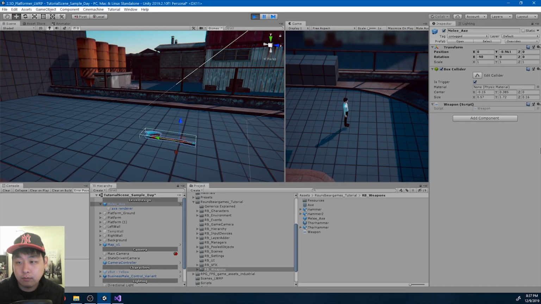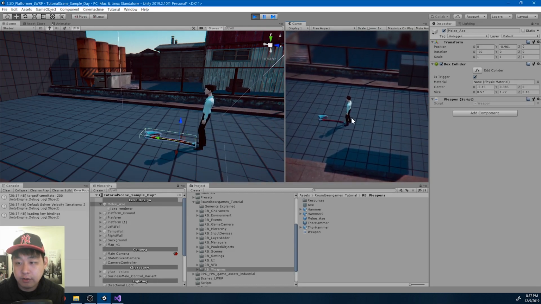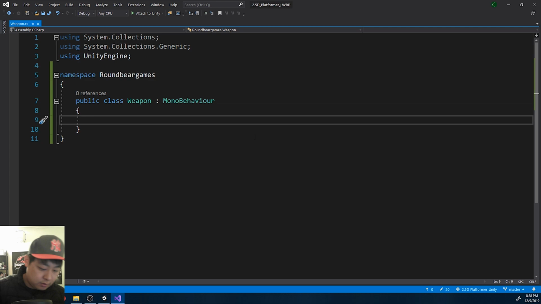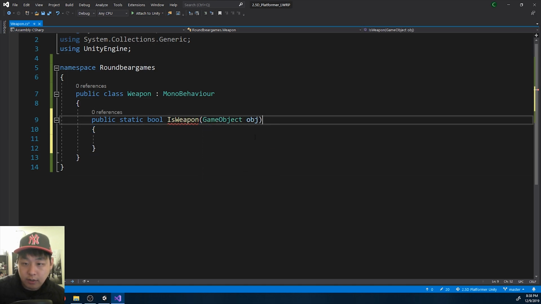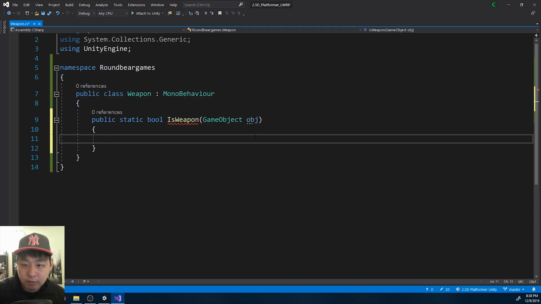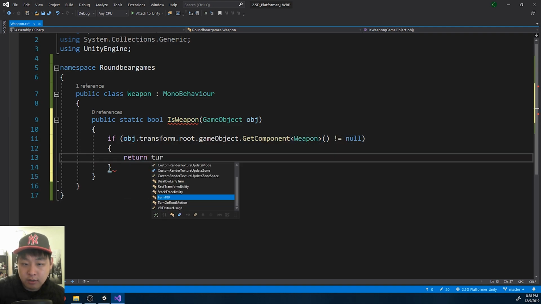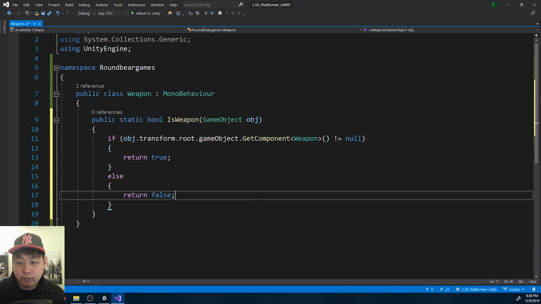Again, if I play, see that the character is stuck here. We don't want to do that. I'm going to go into the weapon and create a public static method is weapon, taking the OBJ. We want to find out if an OBJ is a weapon or not. So get the transform, the root, and then get the component. If that is not null, it is a weapon. Otherwise, it's not.